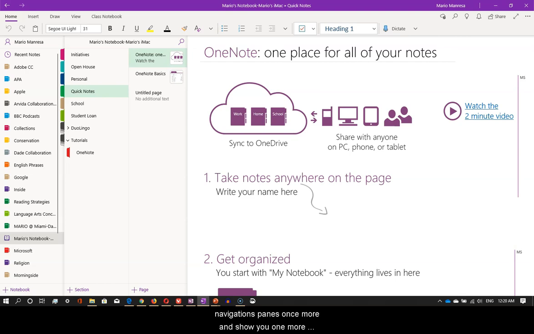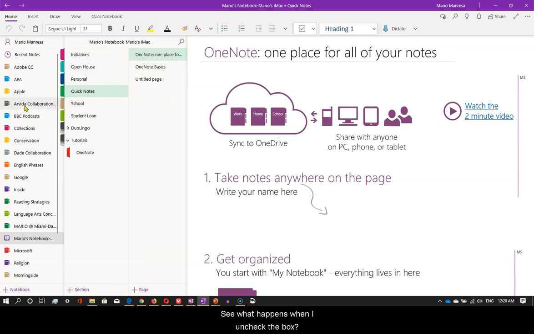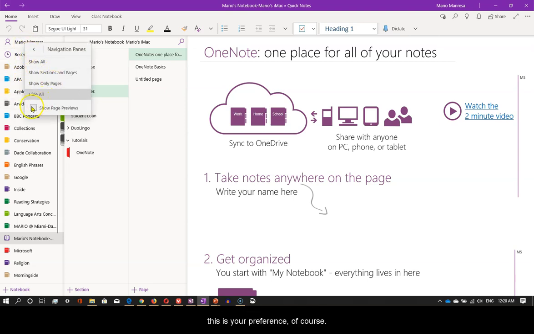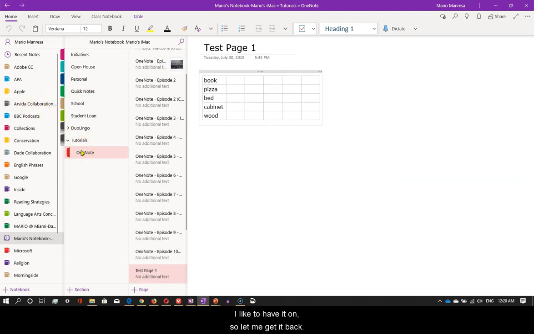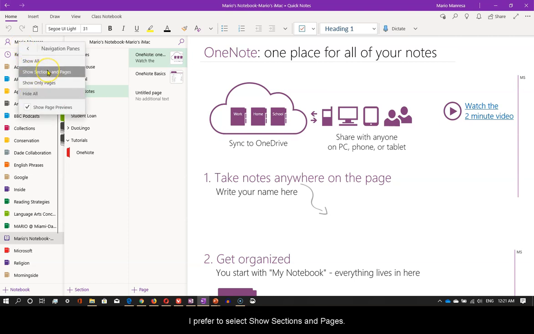Now let me right click on the navigation panes once more and show you one more thing. Show pages preview. Because it's checked, I can see a brief line of content that every page has. This could be useful. See what happens when I uncheck the box? No more info. Now, this is your preference, of course. I like to have it on. So let me get it back. And so that I can have a bit more screen real estate, I prefer to select Show Sections and Pages.